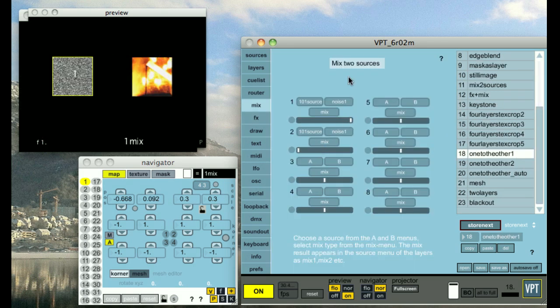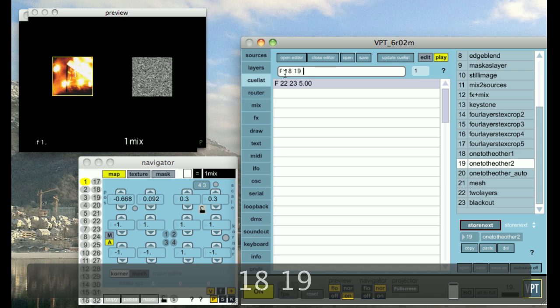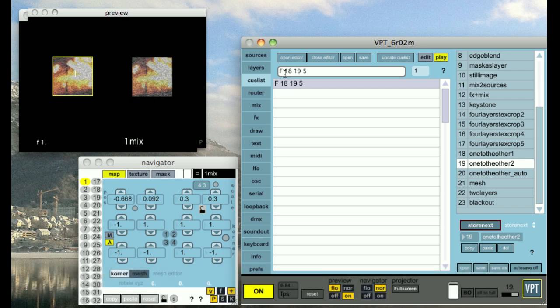So here's an example where I use two mixers to move one source from one layer to the other. So in preset 18 I have the noise in layer 1 and the video in layer 2. In preset 19 I have the opposite. So then I could easily make a fade between preset 18 and 19 to move the sources. Again, the speed is really slow when I'm recording for the tutorial here, but the principle is like this.